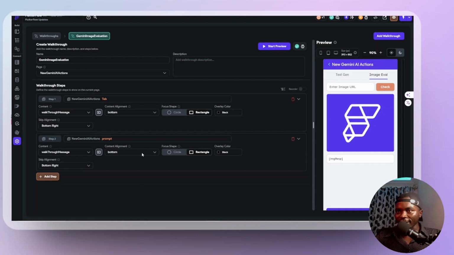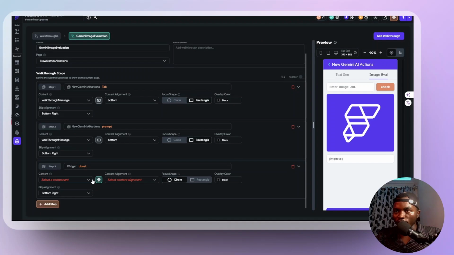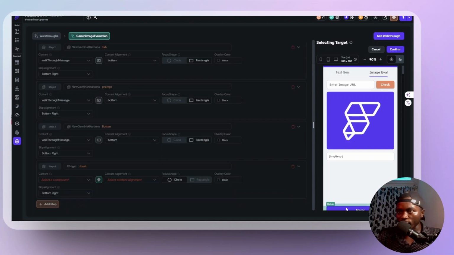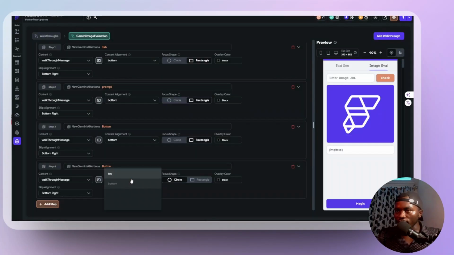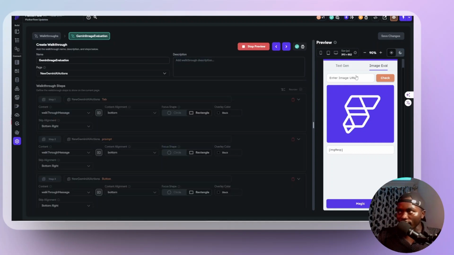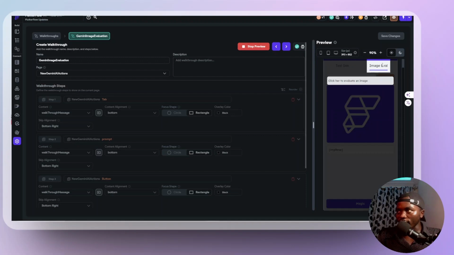And then the next thing, let's add a walkthrough step on check, so that when they click, it's going to initiate the check. And I think that's our walkthrough. Then we click on add walkthrough. This is a walkthrough that we have created. So if you click on start preview, we can just evaluate this walkthrough and see. We click on evaluate. We do that.